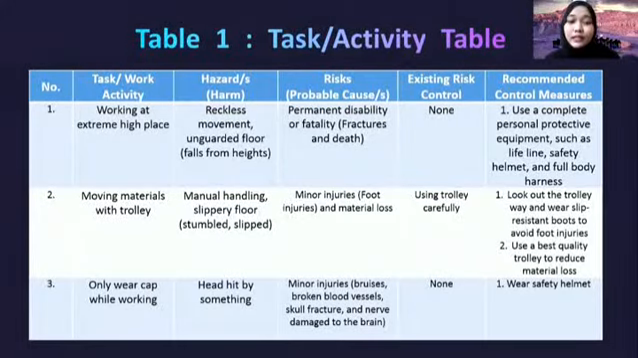And what is the hazard? That hazard is head can be hit by something. And the risk of that hazard, it can cause minor injuries like bruises. Moreover, it can be broken blood vessels, skull fracture, and nerve damage to the brain if it's a big or maybe a really dangerous one that can hit the worker's head. And the existing risk control in that video is none.